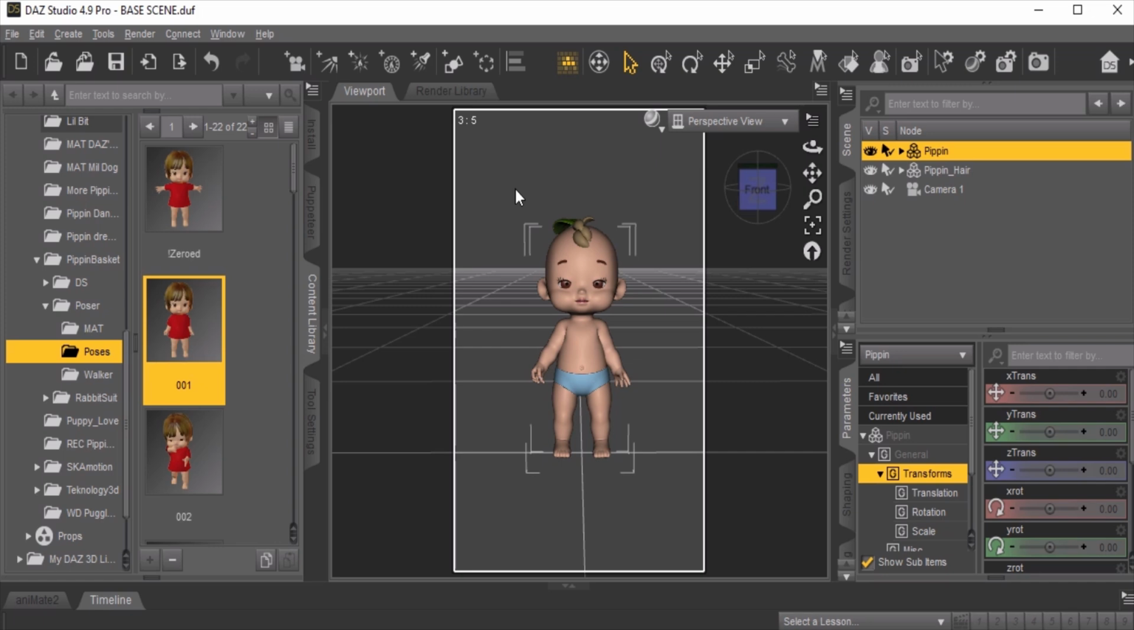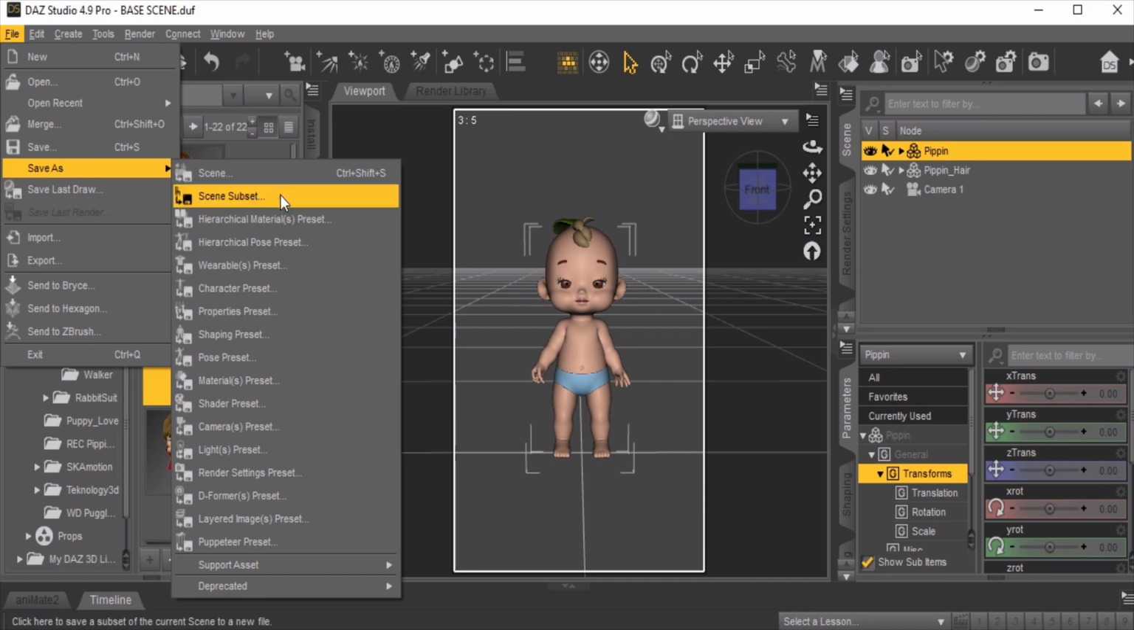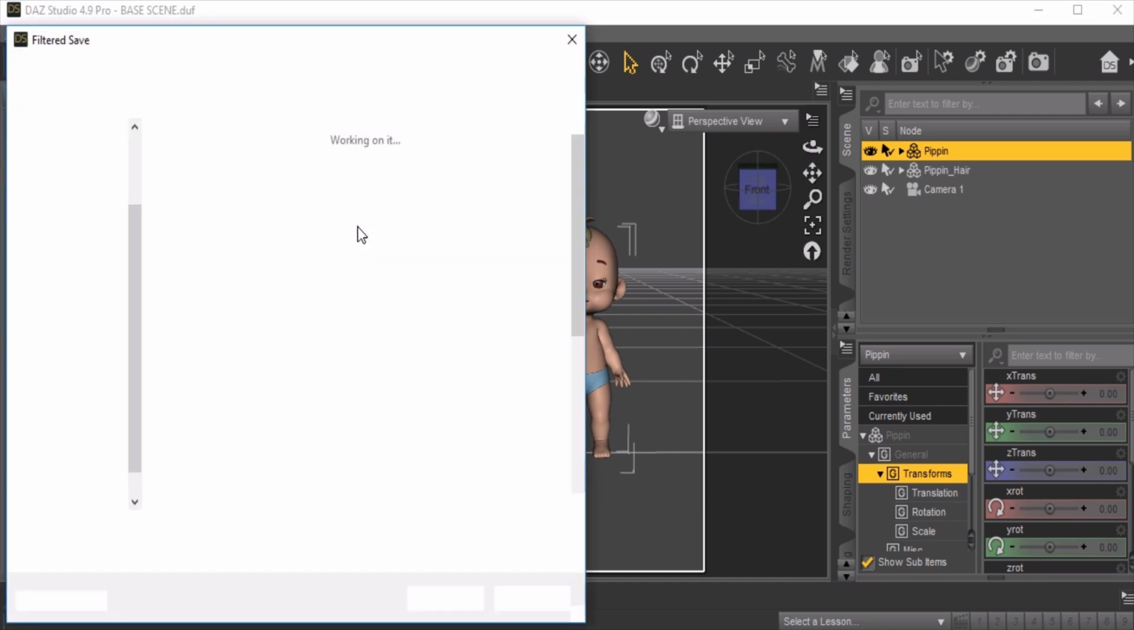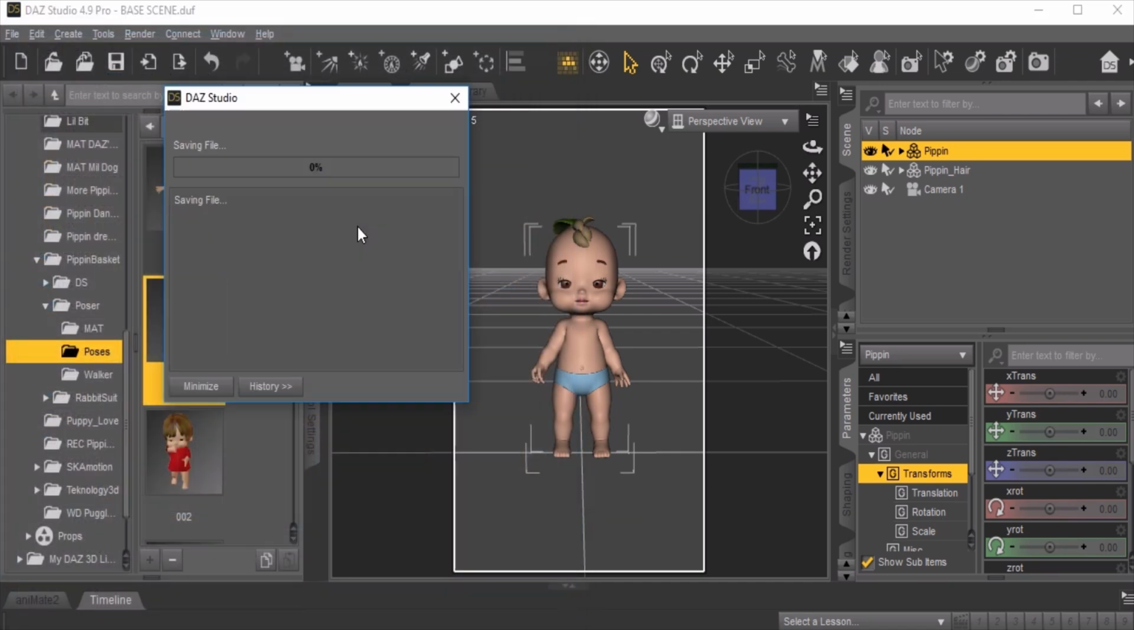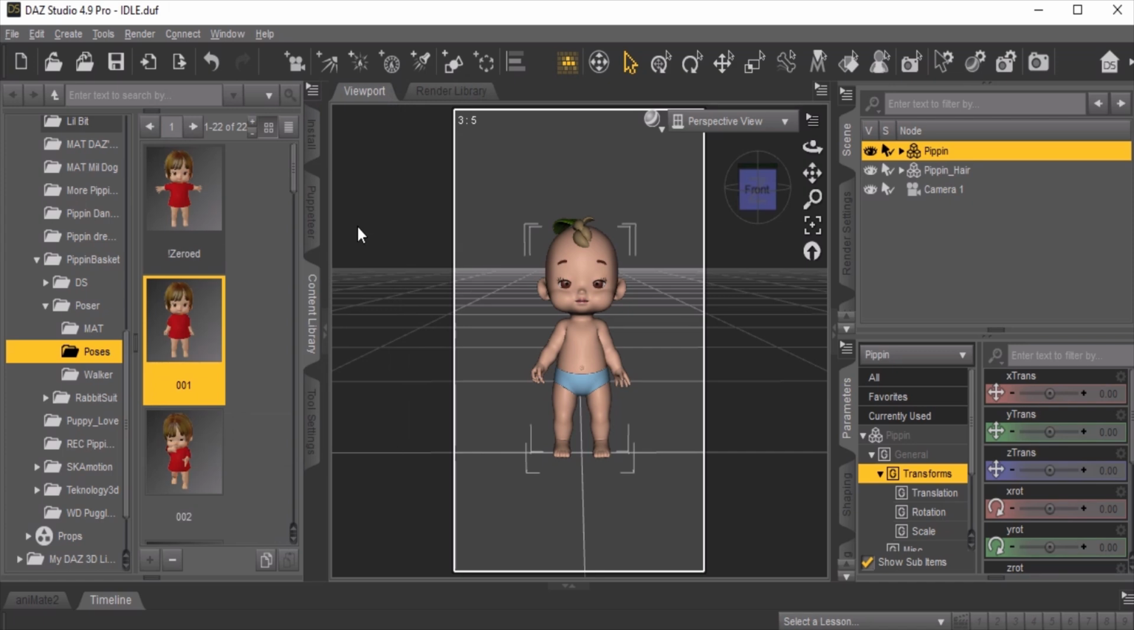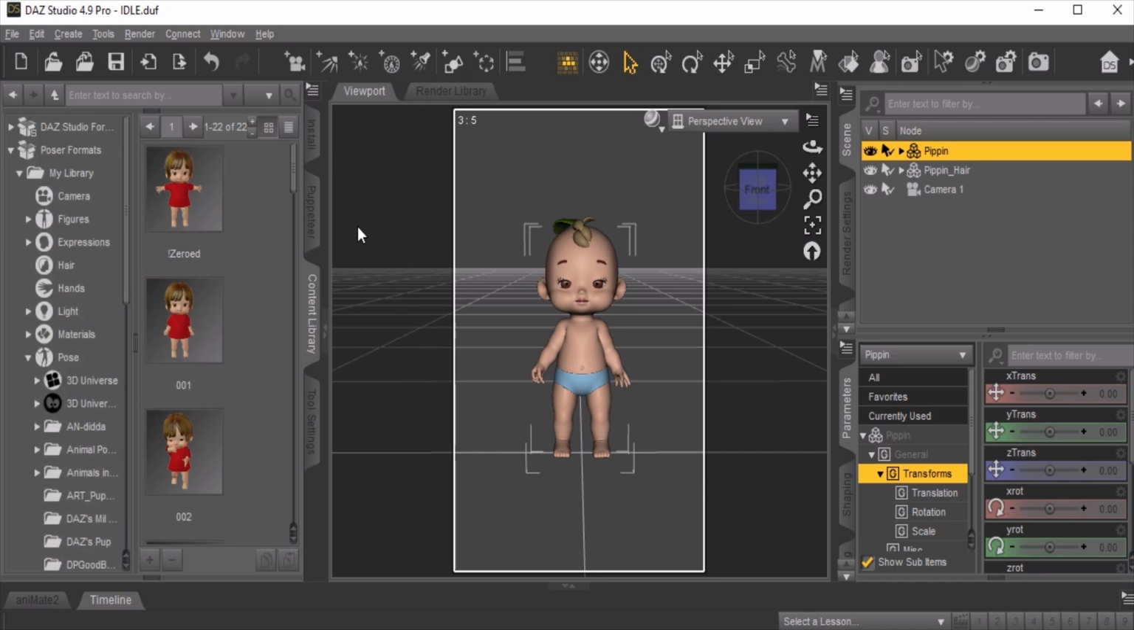So let's open up our base scene, and what we're going to do right here is save the base scene again, but this time we will name it idle animation. That way we can keep our base scene clean and use it again for our next animation. So save the idle animation scene, and then we can start working on it.